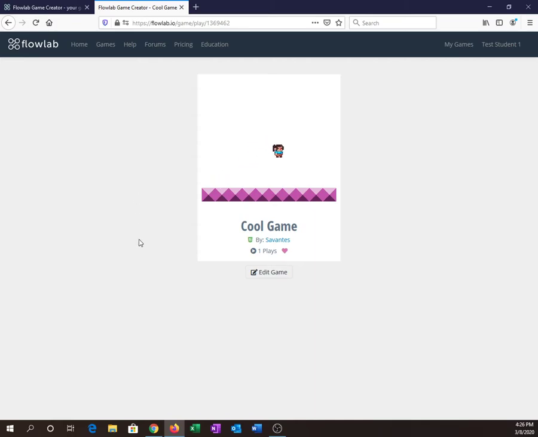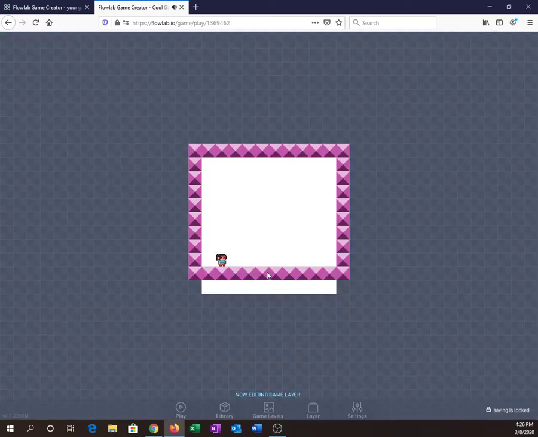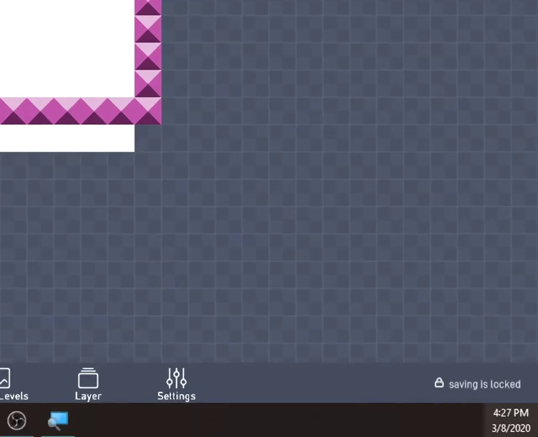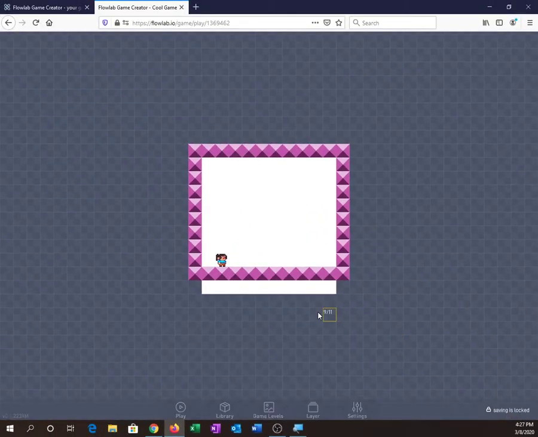They can see your game. They can see where you're at. Now, here's the deal though, right? This person, even though they can click this edit game button, you may have just heard that little noise go off over here on the bottom right. In fact, I'll zoom in a little here. In the bottom right, you can see it says the saving is locked, right? And that's because they are not allowed to actually edit your game. So they can edit it.